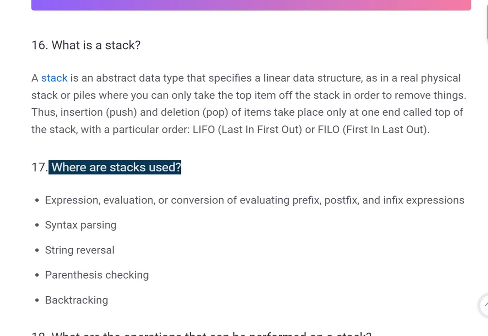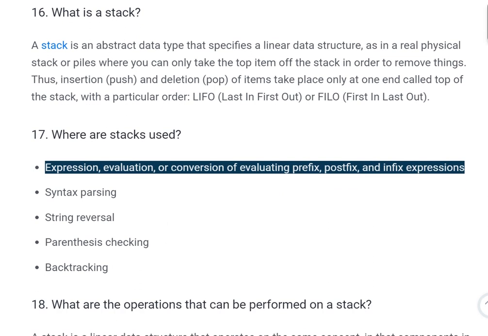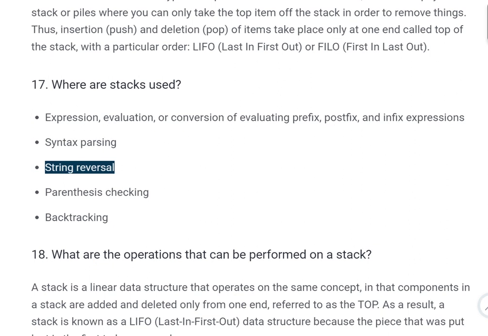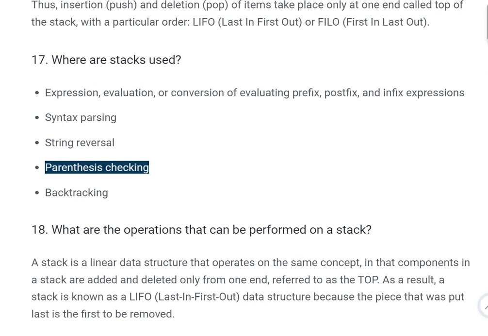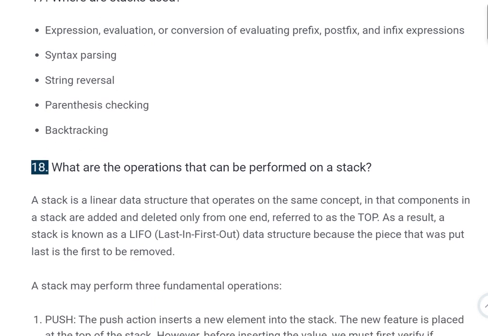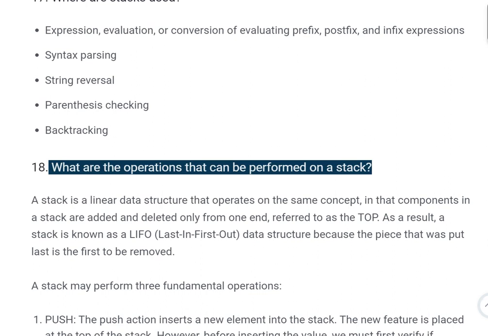17. Where are stacks used? Expression evaluation or conversion of evaluating prefix, postfix, and infix expressions. Syntax parsing. String reversal. Parenthesis checking. Backtracking. 18. What are the operations that can be performed on a stack?